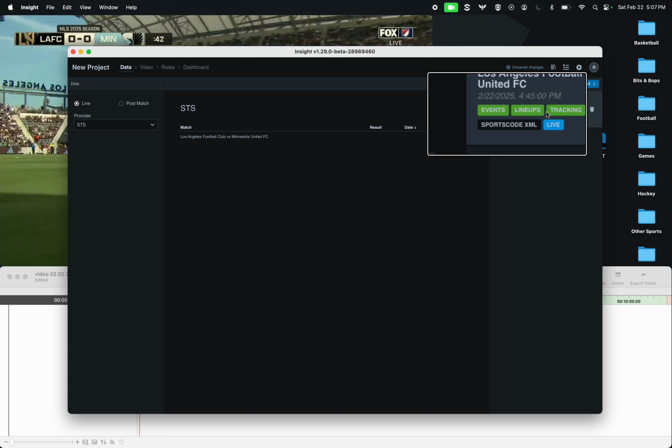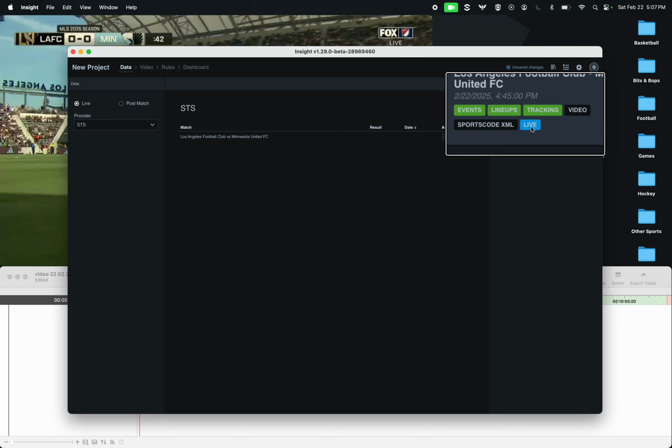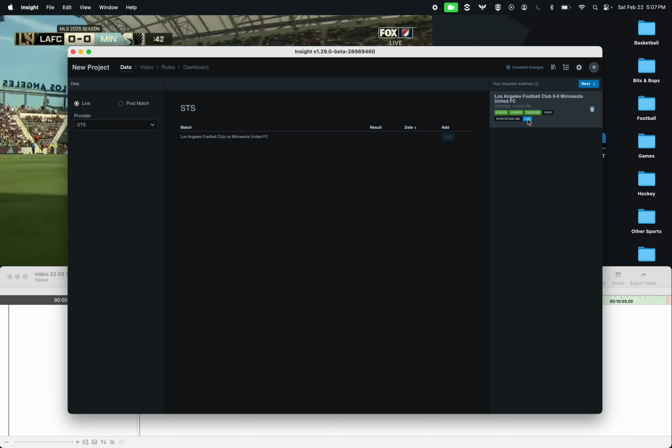We'll see the events are green, the tracking is green, we'll add the video in the next tab, and this live button is blue, telling me that the game is concurrently going on.